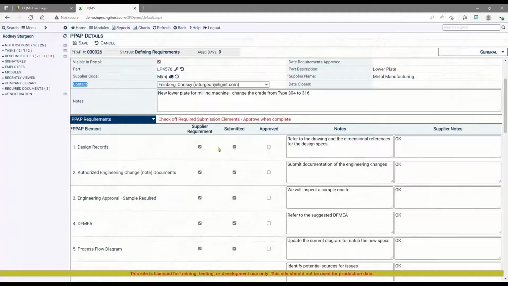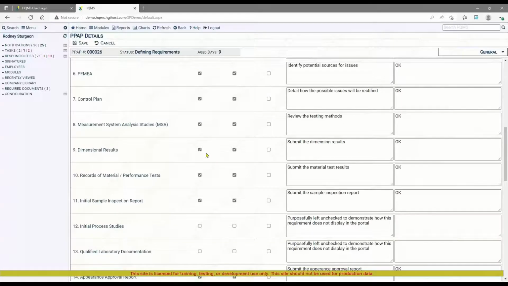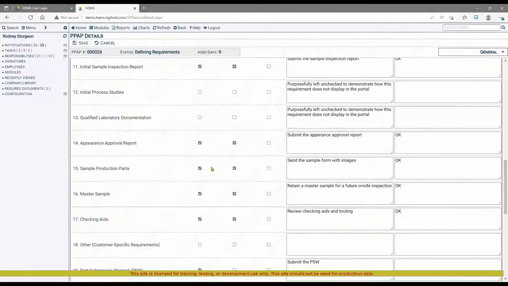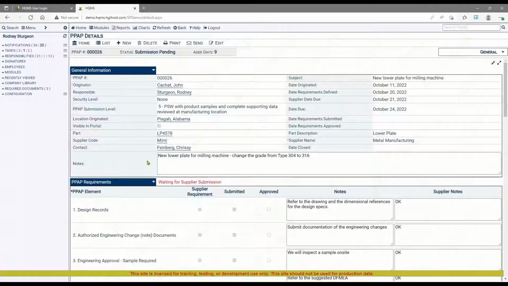And so in this example, technically we would set the requirements, and then whether it's an internal PPAP or a supplier PPAP, somebody would work through those requirements. So I'm going to say that the requirements are complete to approve that portion here. So this one has been assigned to a supplier, and so technically we're waiting for the supplier to complete their portion. So you can obtain the information from the supplier via email and then update the PPAP yourself.